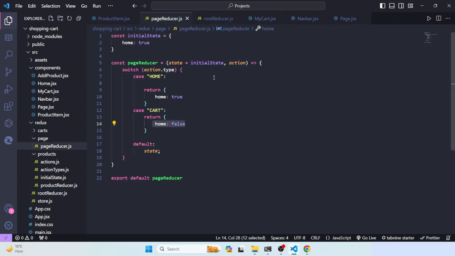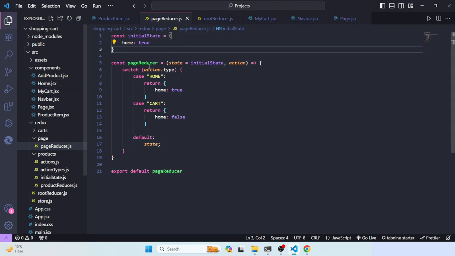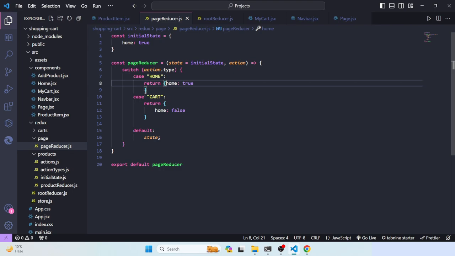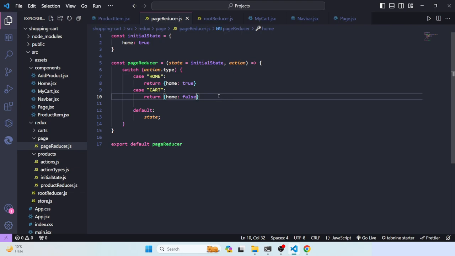So let me check the page reducer again. It's home, then initial state, so that would be home equal true, and it would be inside objects, so that's fine. And here we have a state equal initial state and action, and action dot type when home, then it would be home. So let me check this way. When home, when cart, it's false, otherwise default.